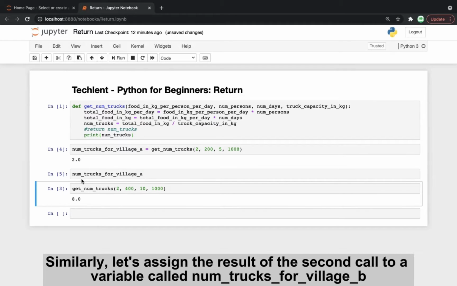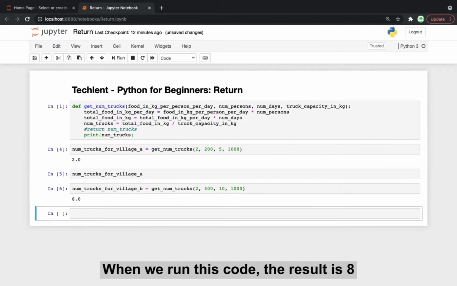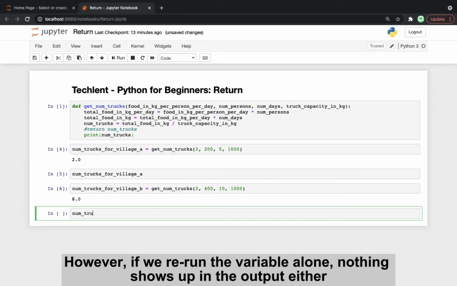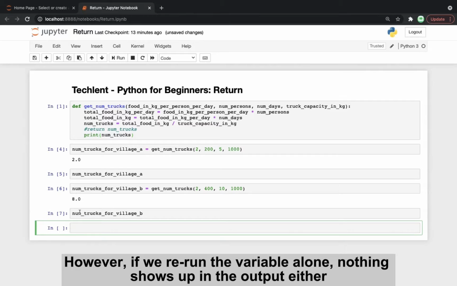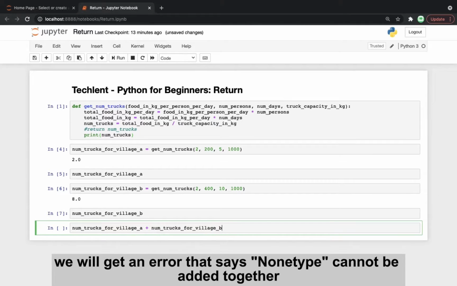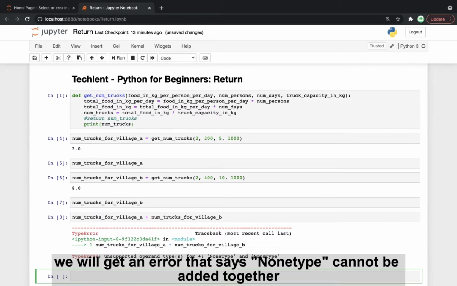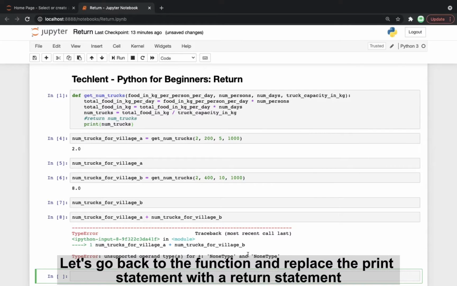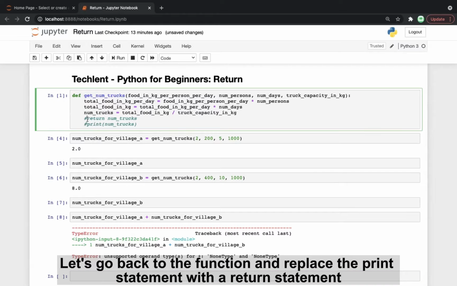Similarly, let's assign the result of the second call to a variable called number of trucks for village B. When we run this code, the result is 8. However, if we rerun the variable alone, nothing shows up in the output either. And if we add these two variables together, we will get an error that says NoneType cannot be added together.